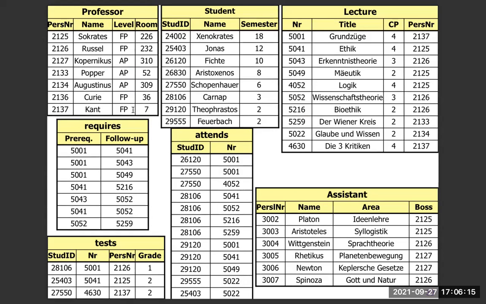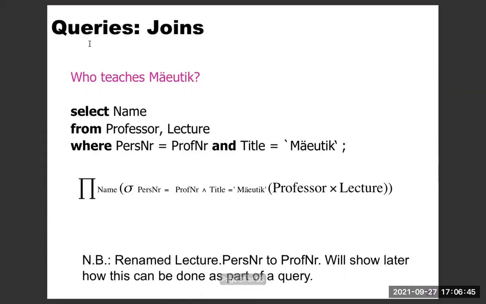So the tables are here and the queries. Let's look here. I want to find who reads the lecture of Maieutic. I need to loop through the lecture table, find what I search for, and then have a value for person number, go to professor and loop through this professor table, and I find this number, so I have Socrates. So how to answer the question who teaches Maieutic? I need to perform a loop in one table and then a nested loop in another table. Let's join.